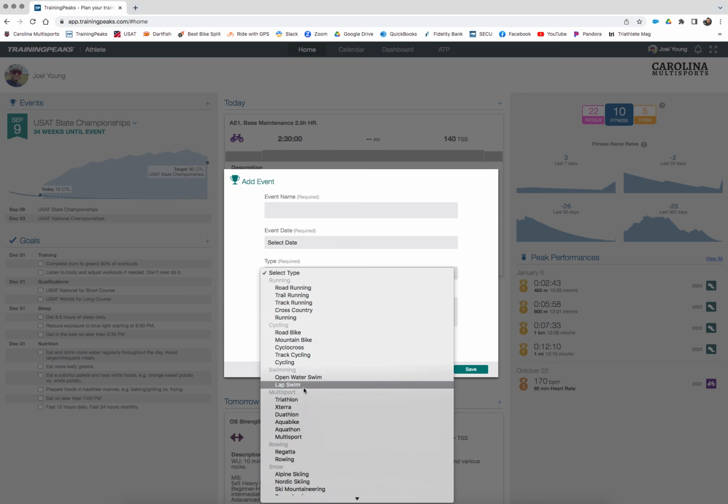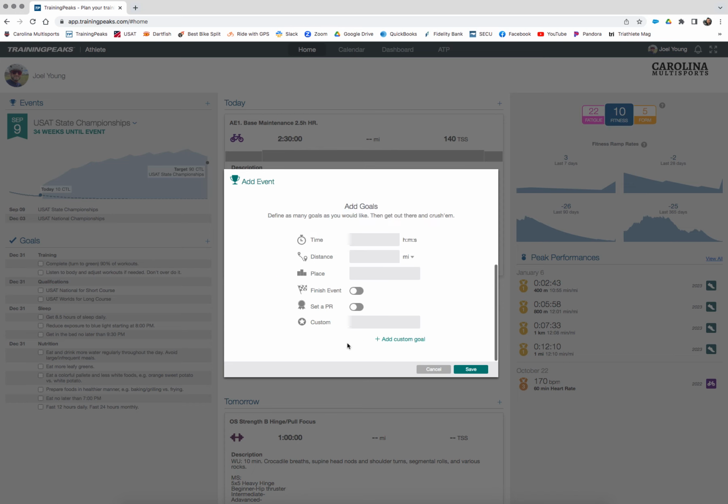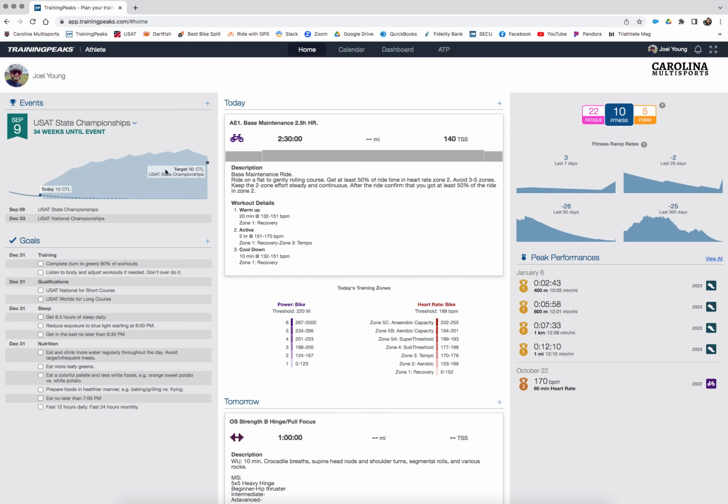You can also utilize this plus sign here to add other events. And of course, select which type it is, give it a name, select the date that it occurs, and then you can add a specific race goal. So sometimes your ultimate goal is just to finish the event. Other times it's a certain time that you want to finish that event in. So whatever your goals are, feel free to add those as well. And then if you have some kind of custom goal, you can also add as many of those as well. And then you can save that and it will add it to your calendar here and your list of events.